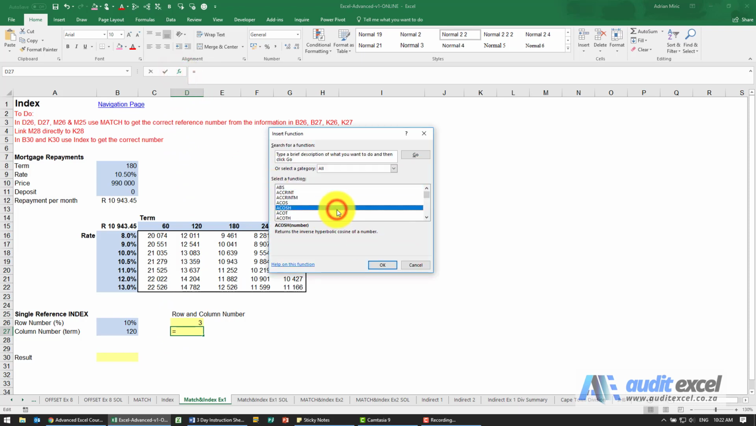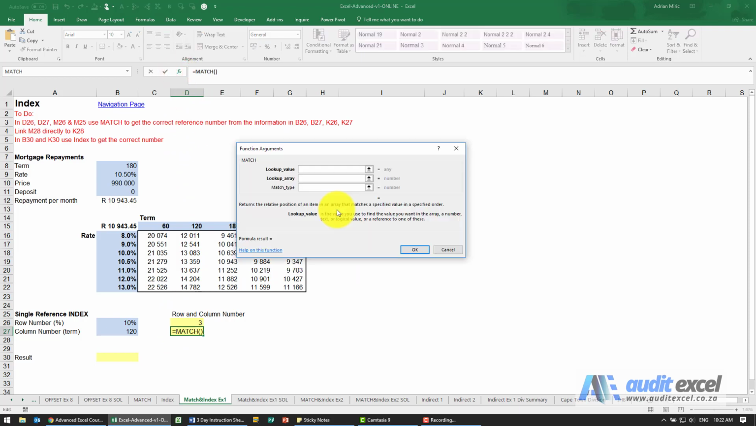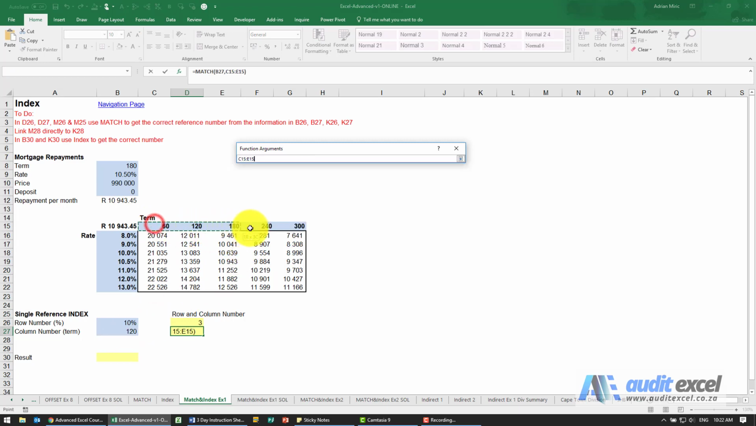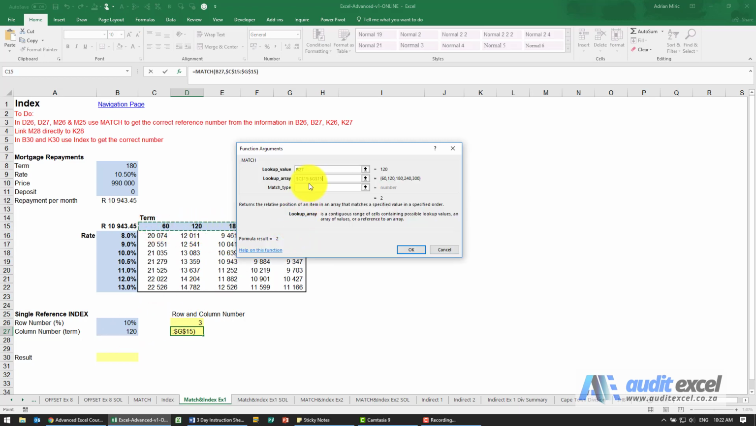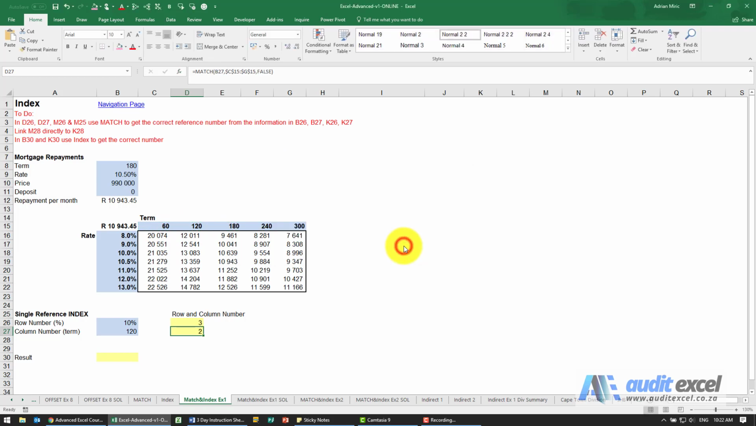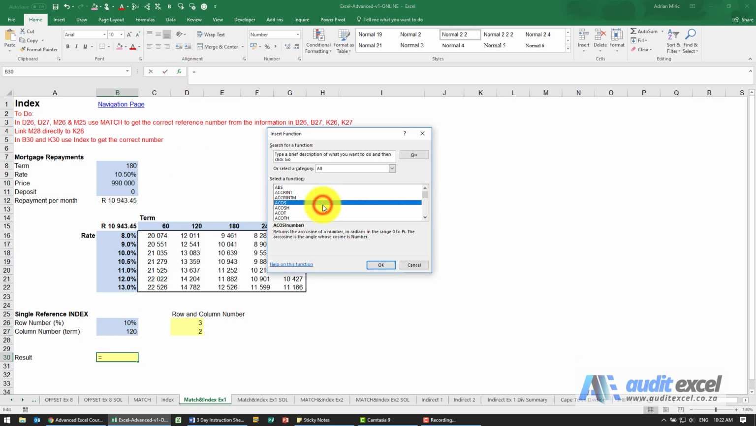So again, we're going to do a match. I'm going to say look for that in this area here with dollar signs. And again, I'm going to put a false or a 0. So we now know that if we type anything here, Excel will find what row and column it is. Let's now use our index.